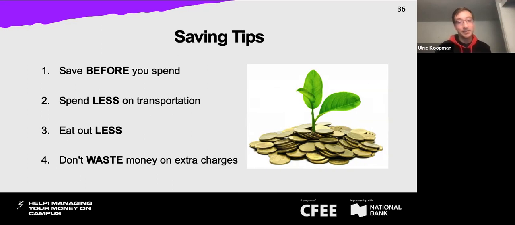Look for ways to spend less on transportation. Use cheaper, maybe healthier ways of getting around. Eat out less or eat at less expensive places. For many people, eating out eats up a good portion of their money. And then use your phone wisely. Don't waste money on extra charges, bad plans, roaming fees, etc. Once again, if you spend less, you can save more.